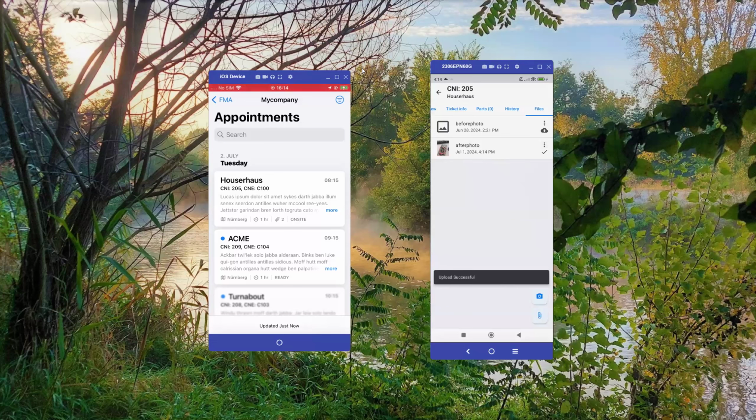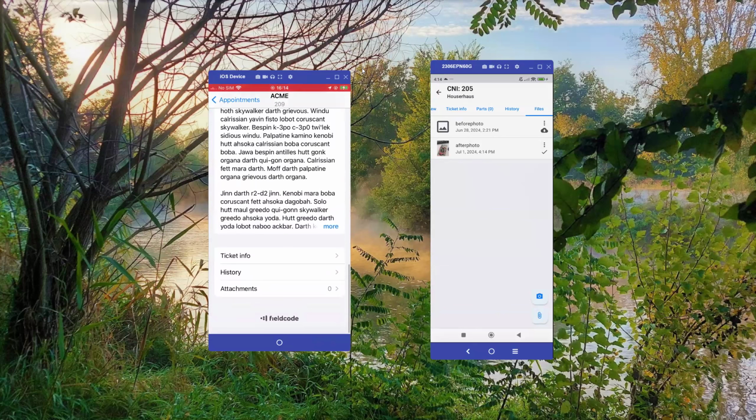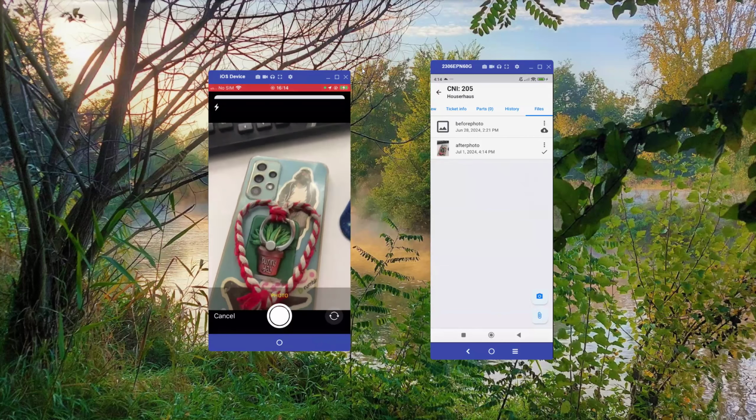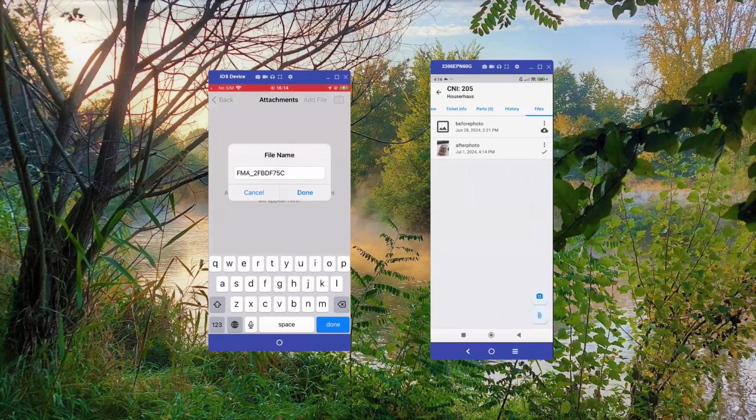Same applies to iOS. You go down to iOS, go to attachments, add file. Take your photo, and it asks you to name it.